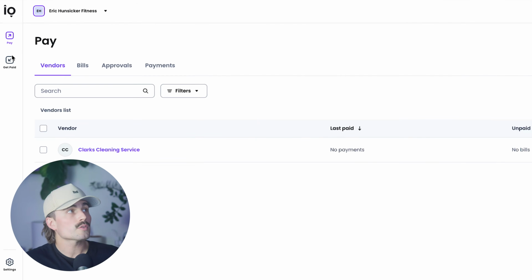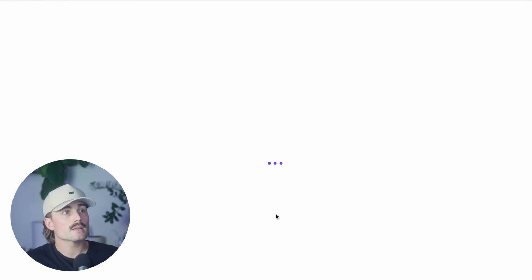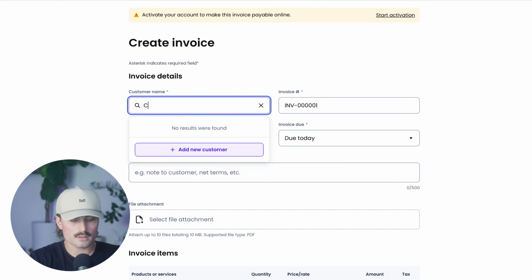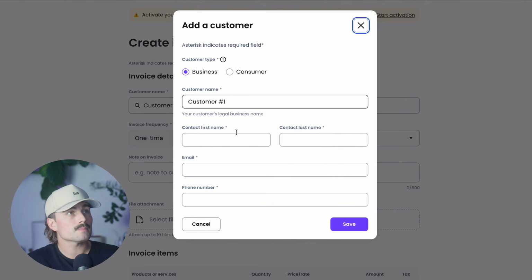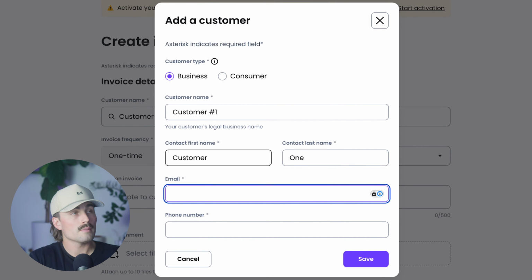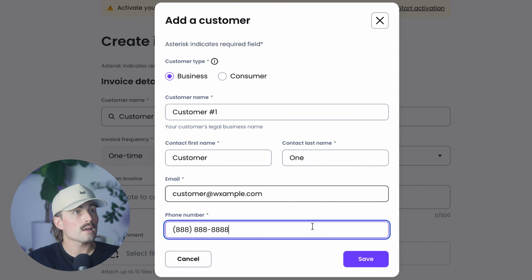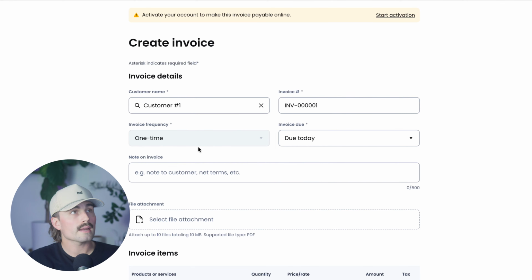Step 1, create an invoice or payment request. So we'll come up here, we'll switch over to Get Paid, and over here we'll go ahead and click on Create Invoice. I'll just call this customer number 1, super fancy customer name. Click on Add Customer. We'll go customer 1, email, customer@example.com, phone number, and click Save. Sweet, we'll go ahead and select that customer.